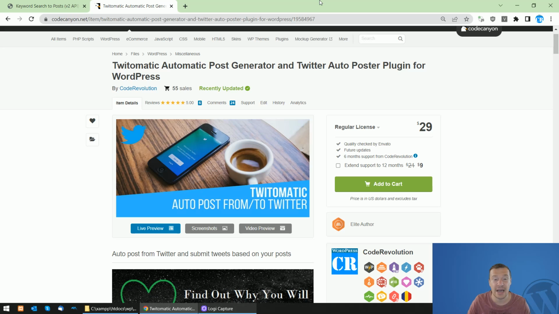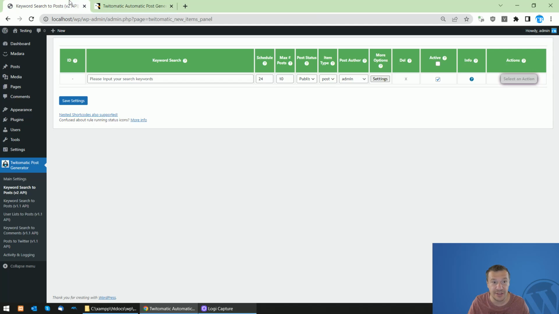So today I'm showing you the latest update for the Twitomatic plugin, because the Twitter API got updated to V2 and the Twitomatic plugin is also updated now to match the changes. So in the latest plugin version, you will see keyword search to post V2 API. This is the latest feature that the plugin got. Also, the older features that were available until now, the V1.1 API, were kept and they are still functional.